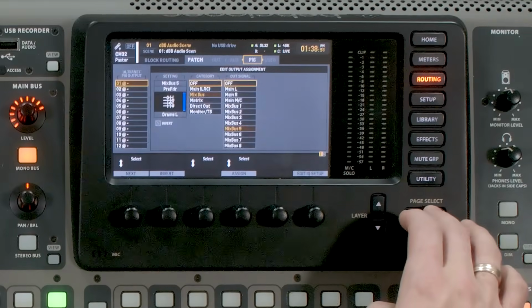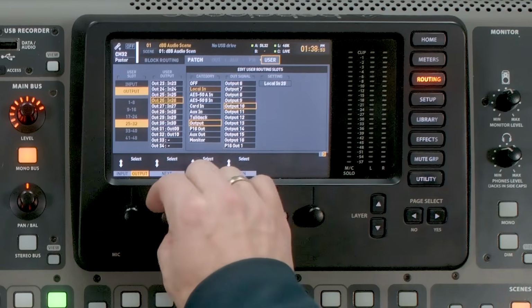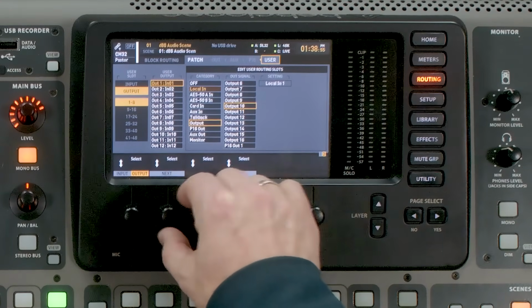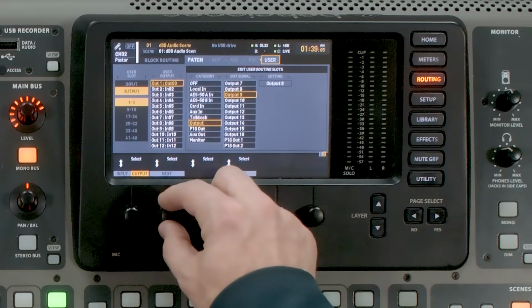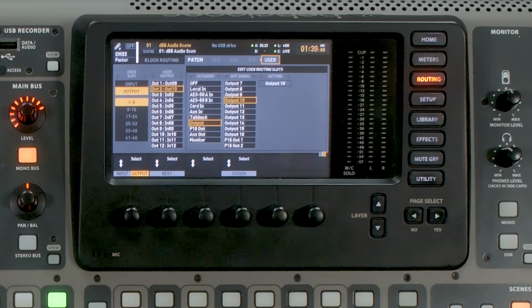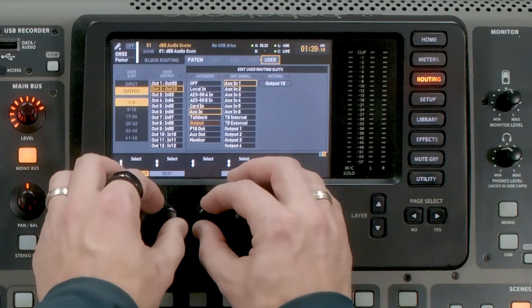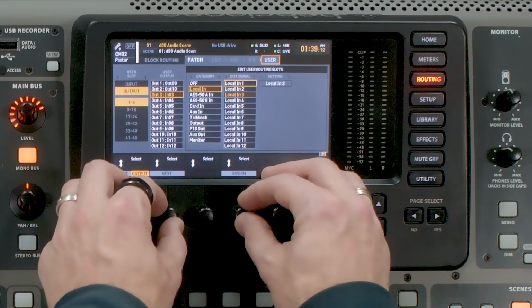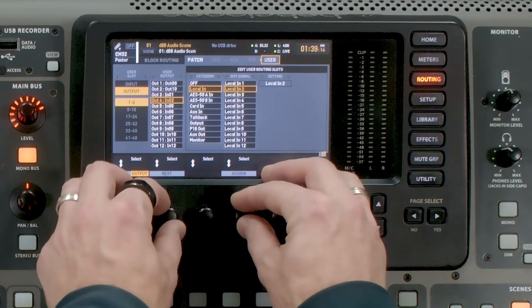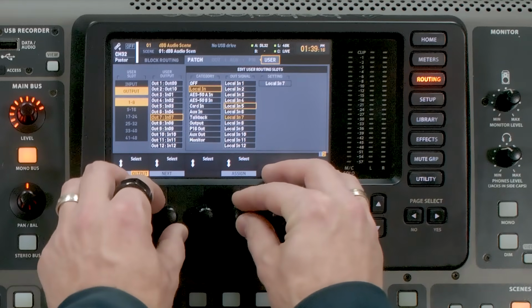So we can go back over to our user routing here, and we can go all the way up to input 1, and we can select output 9, and then we can select output 10 on 1 and 2, and then we can go and select the rest of our local ins here. So local input 1, 2, 3, 4, and so on.